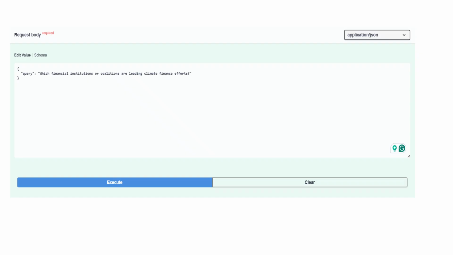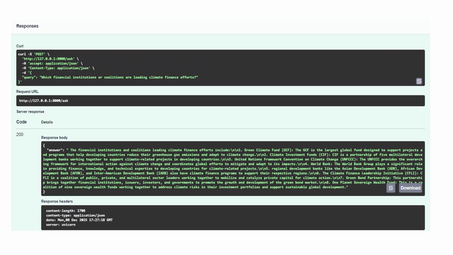So here is a quick snapshot of the API. You'll have a request body where we can ask questions. Like here I have asked which financial institutions or coalitions are leading climate finance efforts. And then we have a response body where we get the responses based on what was queried from all those different PDFs. So here we got the answer: the financial institutions and coalitions leading climate finance efforts include N1, that is Green Climate Fund. Then we have N2 as Climate Investment Funds.